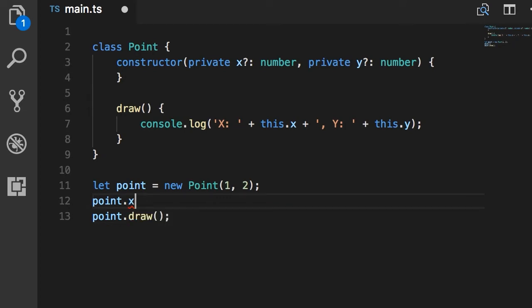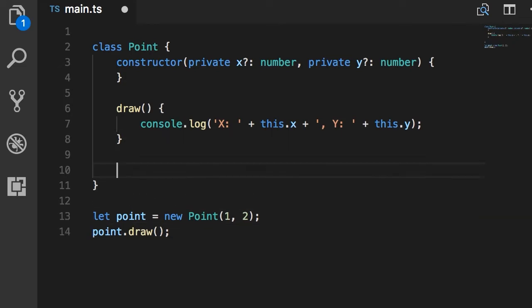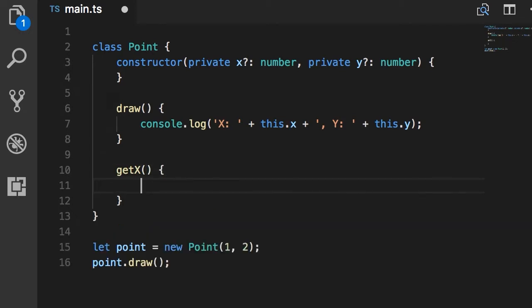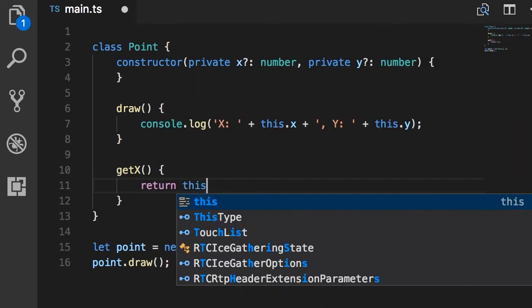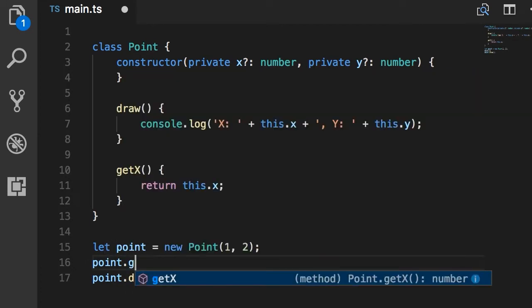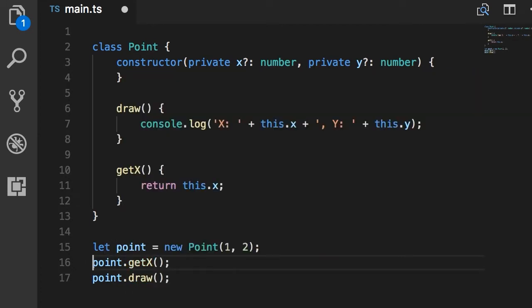What's the workaround? Well, one simple solution is to define a method like this, getX, and here we simply return this.x. Because in this class, we do have access to all the private members of this class, but we cannot access them from the outside, okay? Now here, I can always call point.getX to get the x value and display it to the user.